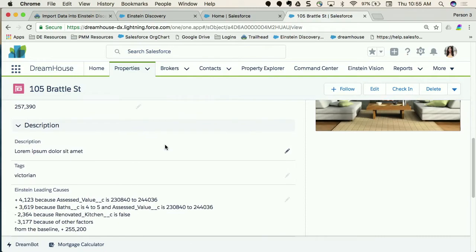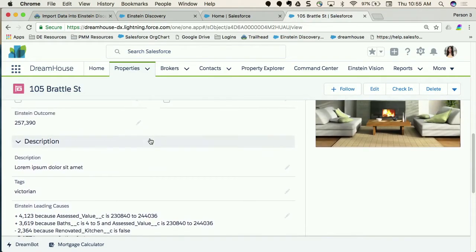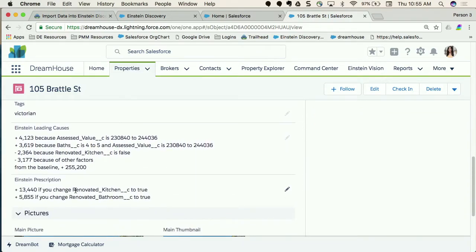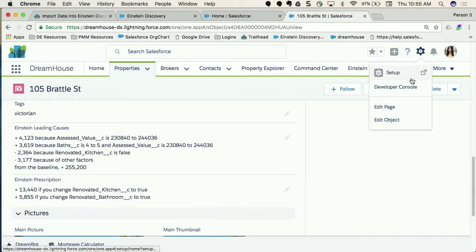But after a few refreshes, I can see that I have my predicted price and my Einstein leading causes and predictions populated on this page. So that's really awesome. Maybe one last thing I want to do is add a process builder to this. Maybe trigger an action once we hit a certain predicted price, which is really cool.